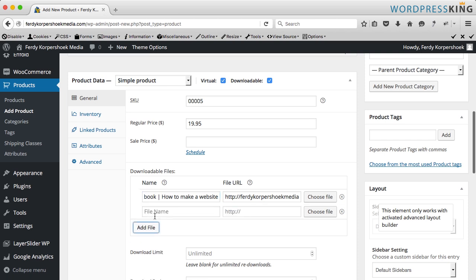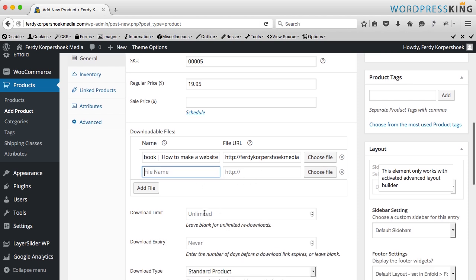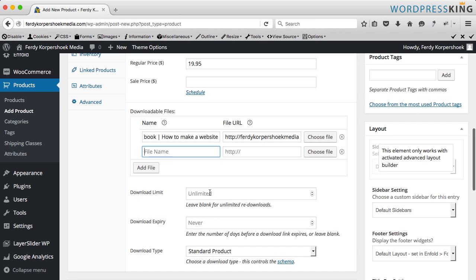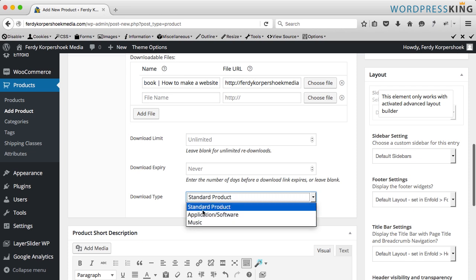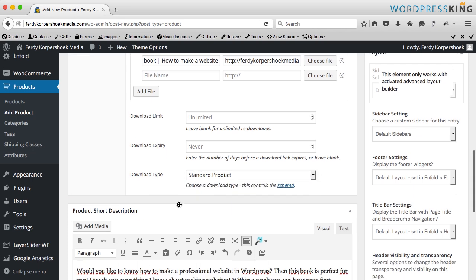I can add another file, maybe a song. You can also sell songs. Maybe you're a guitar player with a beautiful voice and you like to sell your own music. Then you can do that also. You can upload an MP3, whatever you want. Download limit, no limit. If they buy it, then they can come back the rest of their lives to download it. And the download type, it's a standard product in my case.